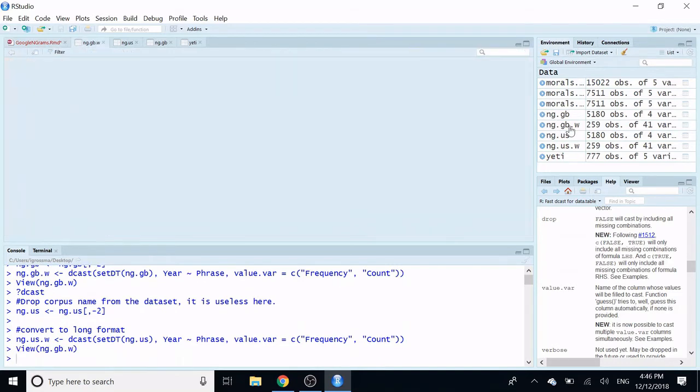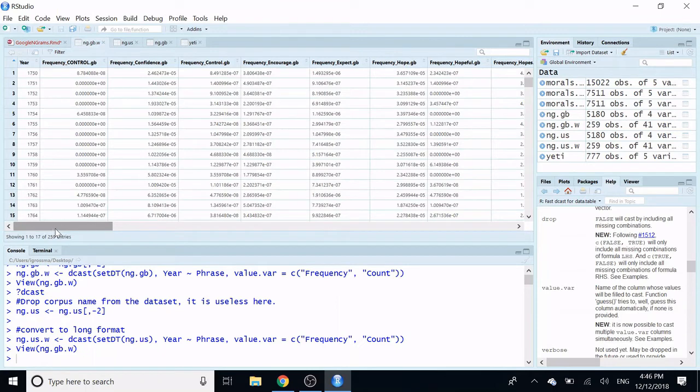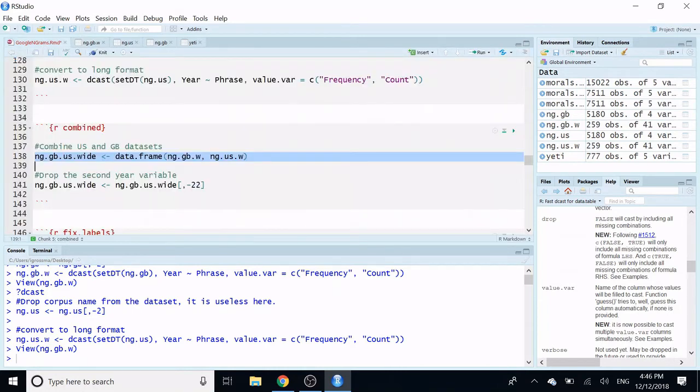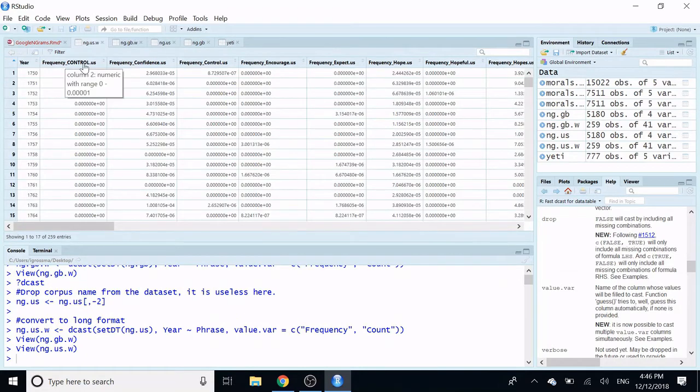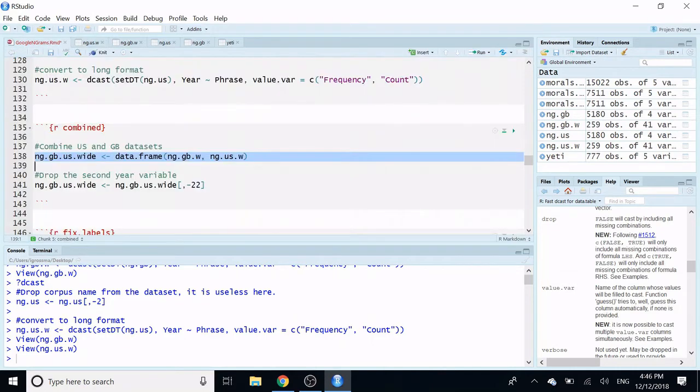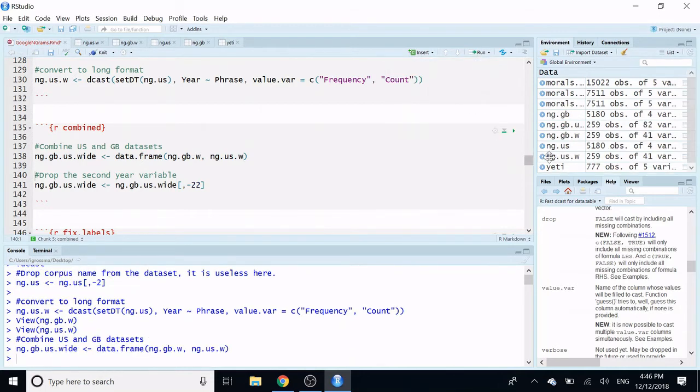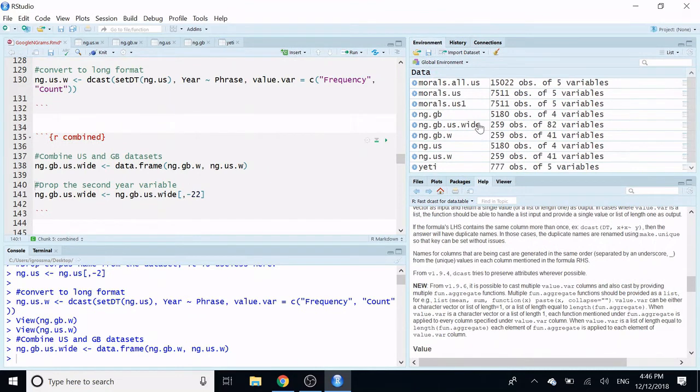So right now we have this wide structured data set, frequency, confidence, and so on for Great Britain. And then we have the US based data set, frequency for control, for confidence, and so on for the US. And if we run the simple function data frame and combine this way, it will combine it into one file. So if you don't believe me, here you can click on it.